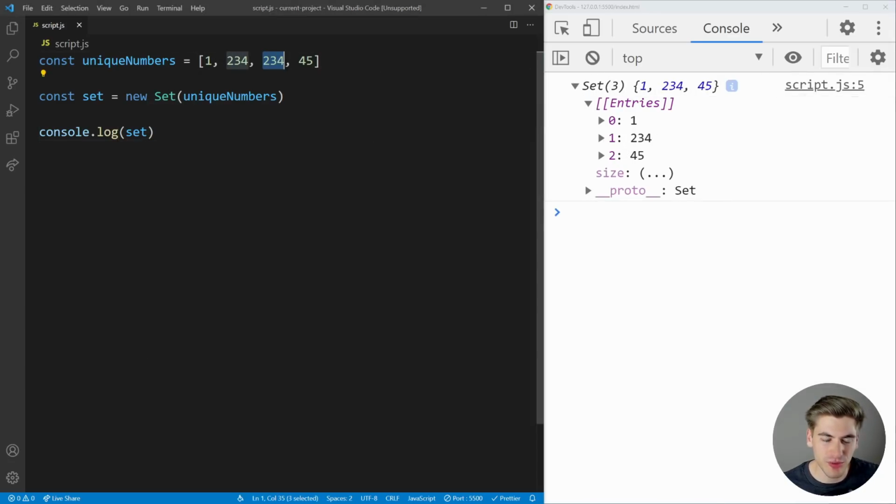It got rid of the duplicate value of 234 here. It's only showing us the values that are unique. And that's because a set is very similar to an array, but it only allows you to have unique values. So anytime you try to add a value to a set that already exists, it just ignores it completely.